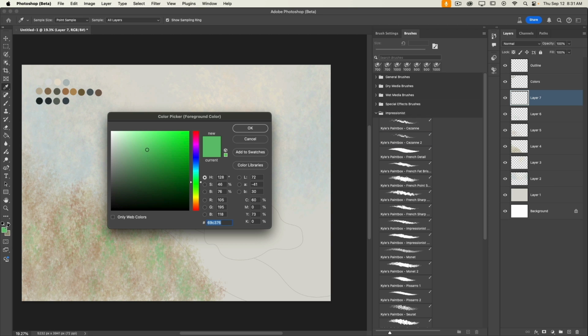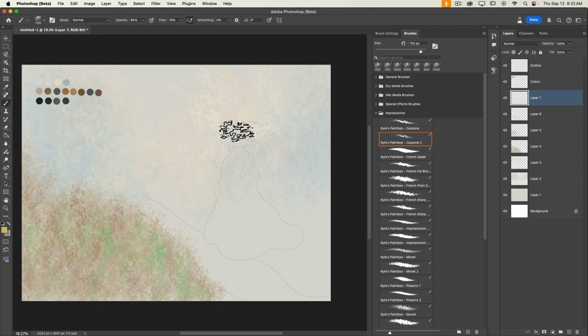Now I will pick a bright yellow color, something like that. I'll look at this color and I will add a little bit more drama, a little bit more contrast to my painting, just like that.